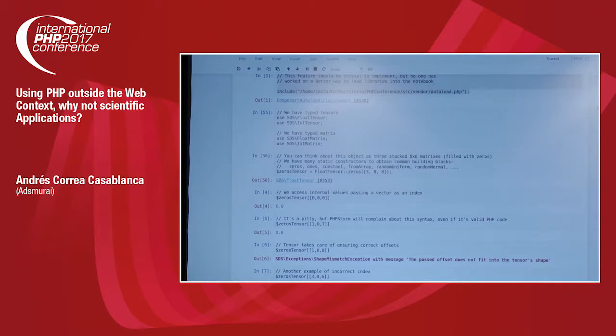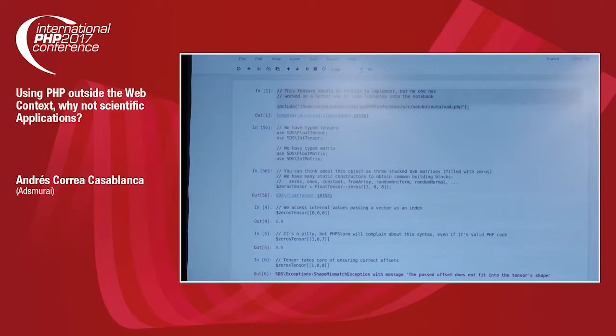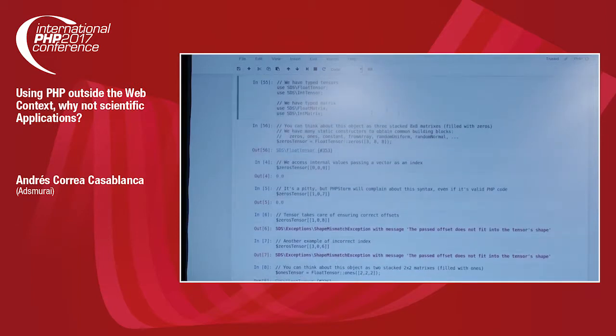Usage. Sorry. Okay, so I have to include the autoloader, manually specifying the complete path, because there are some things that are missing. I import some libraries, some classes, and I start to use them. Okay. Here I'm creating a tensor filled with zeros, which has a shape. This tensor will have 3 dimensions. Every dimension will have a size.